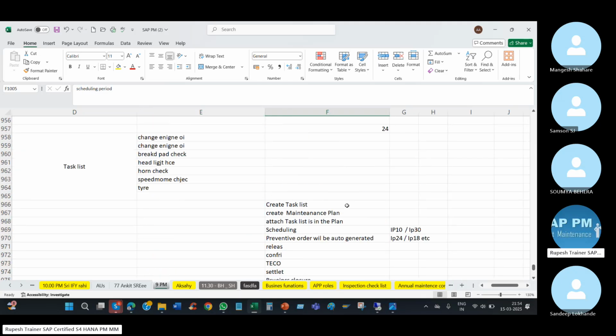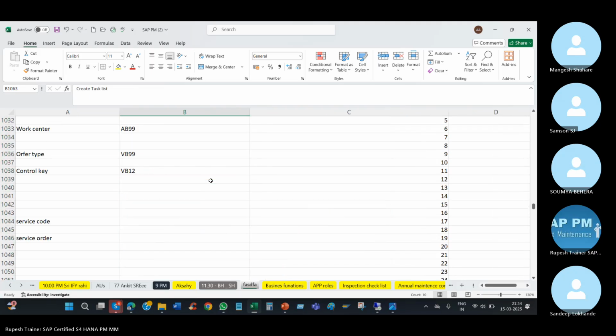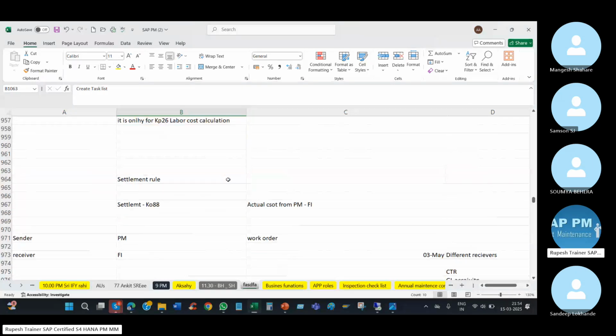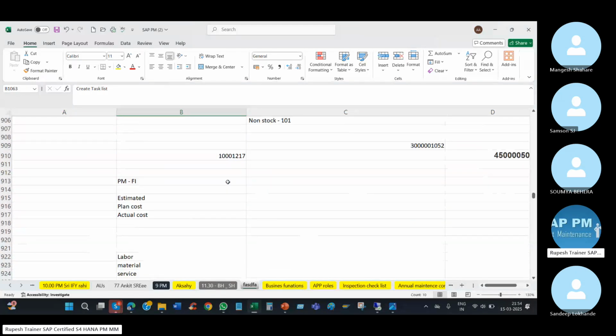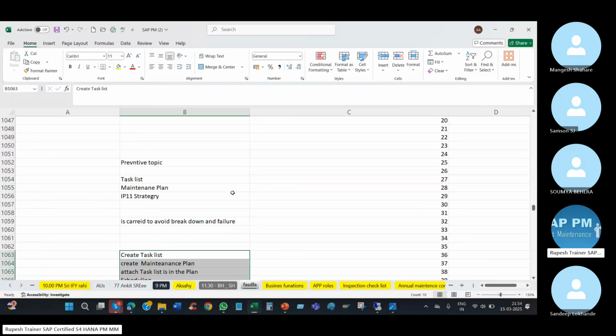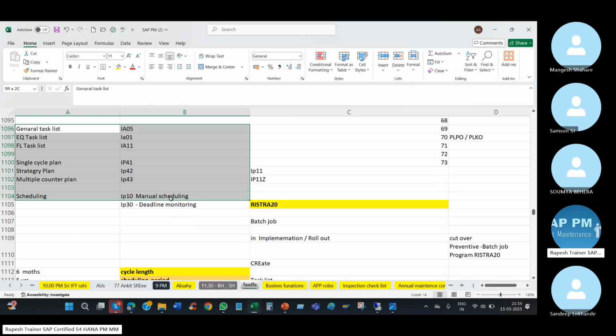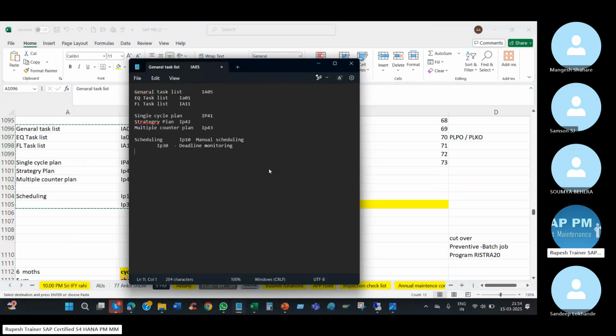So I'm going to create a plan. I will just show how to create. We will go in depth later. Maybe you can write this in your handout. There are three types of plan: single cycle, strategy, and multiple counter plan. Okay, there are three types of plan. Single cycle plan. This you can please write in your handout.